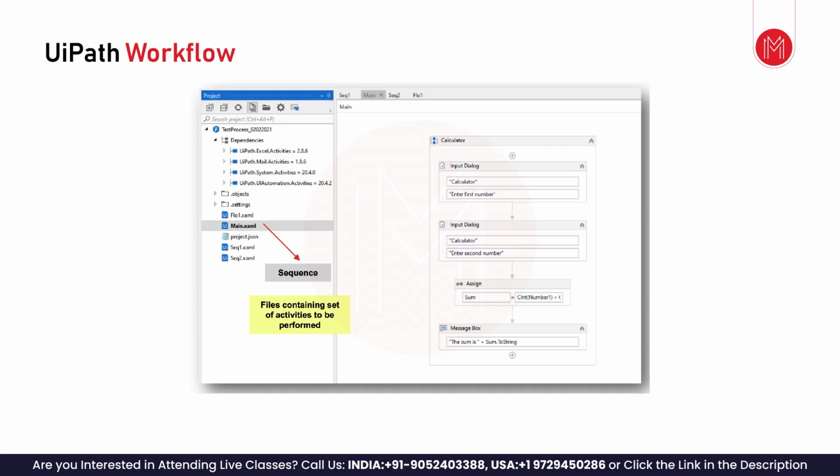For example, yesterday we dragged and dropped this input dialog activity. What it does is ask for input from the user. Similarly, we used an assign activity, which assigns some value to a variable. Then we used a message box, which shows a result to the user. Each component connected using arrows is called an activity. An activity is a component capable of doing certain functions, and each activity has a different set of functions altogether.